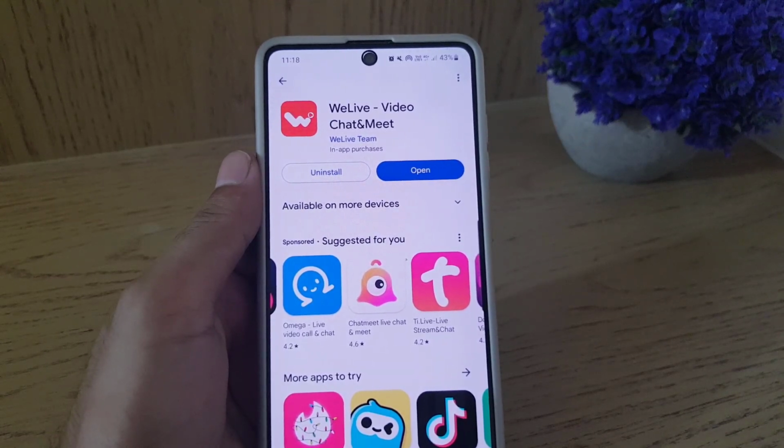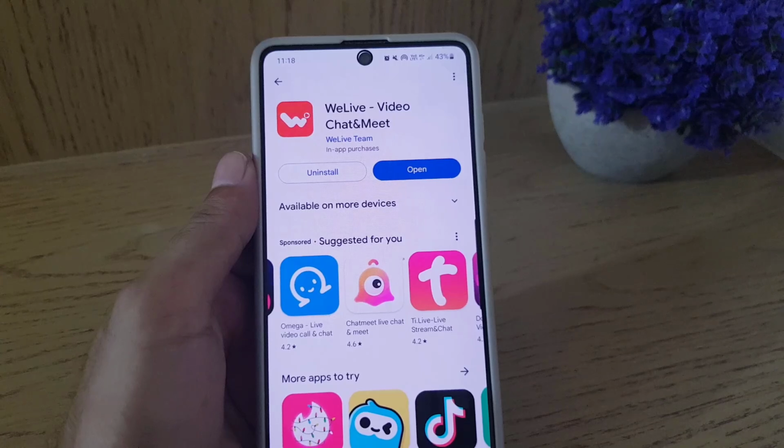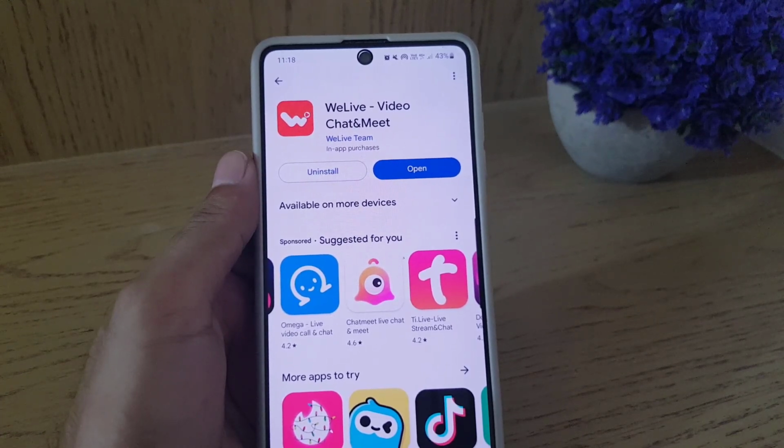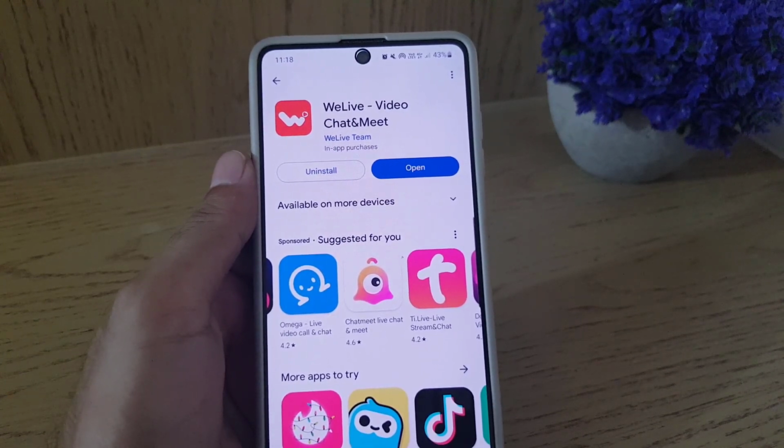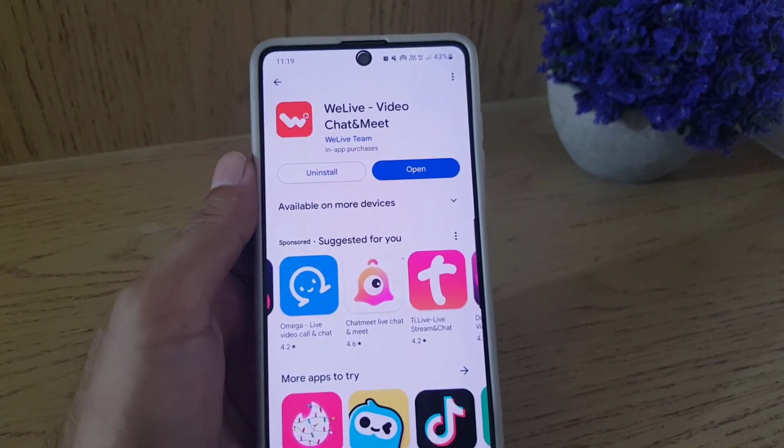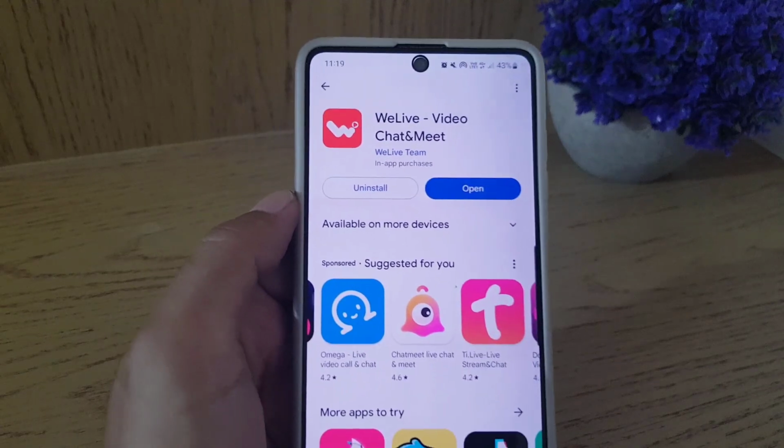In today's tutorial video, I'm going to discuss how you can create an account on the Welive video chat and meet application and how to use certain features of this application. So without wasting any time, let's start our video.